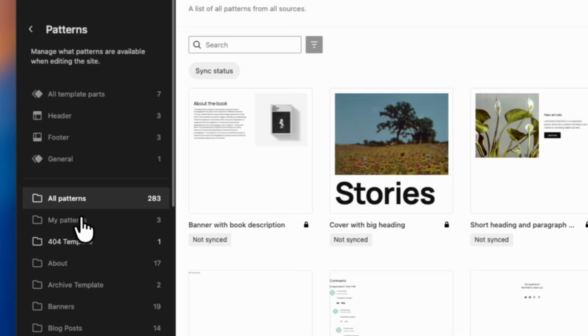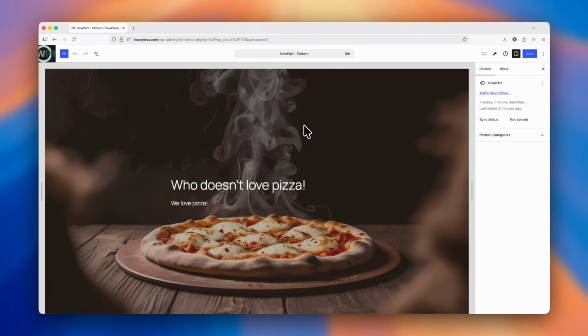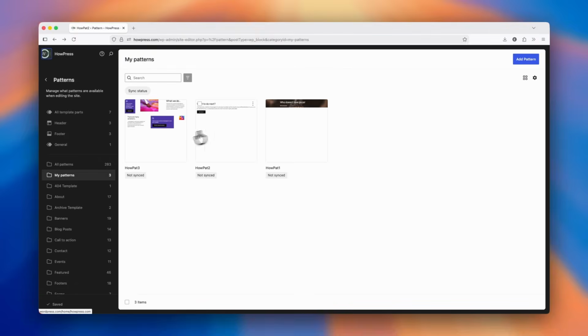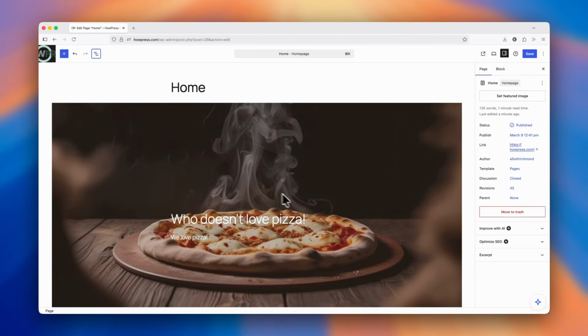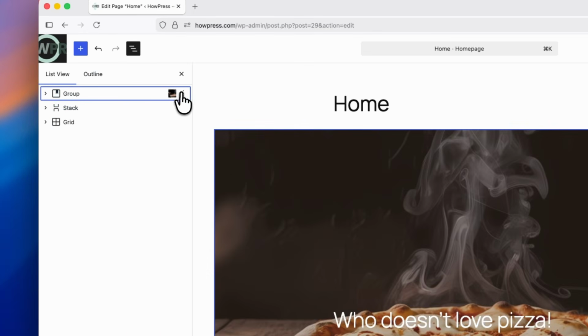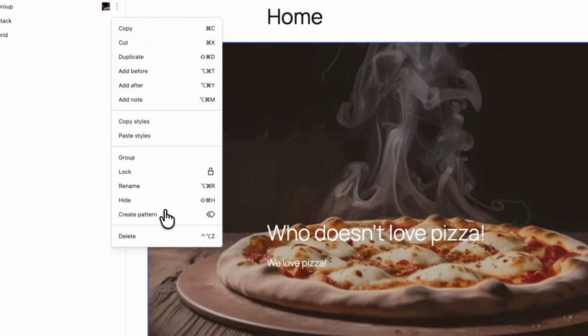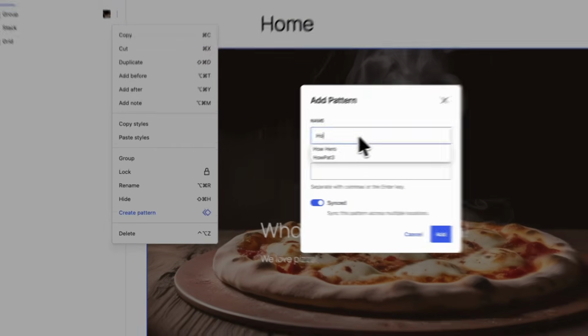Now here's where you start working smarter. Everything that we've just built, the hero, the call to action, the quick links, each of these sections can become a pattern. A pattern is a reusable arrangement of blocks. You build it once and you can drop it into any page wherever you need it. Select any section, click on the three dots menu in the list view, and choose Create Pattern. Give it a name and you're done.